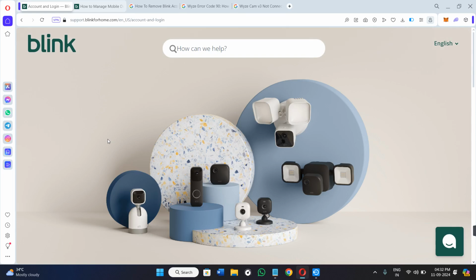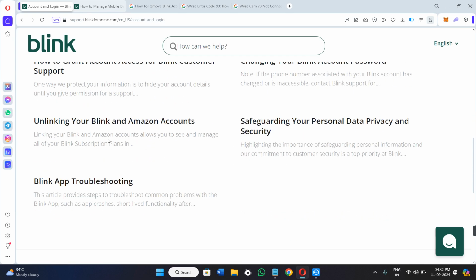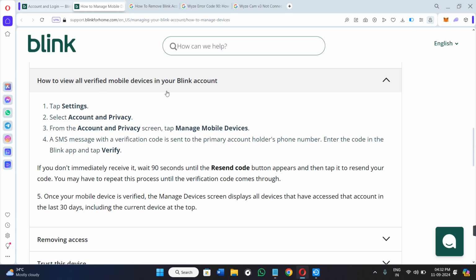In this video, I will show you how to view all your verified mobile devices in your Blink account. So in order to get it, you first need to open your Blink mobile application. Then you need to go to the settings. In the settings, select the account and privacy option. Now from the account and privacy screen, tap on manage mobile devices.